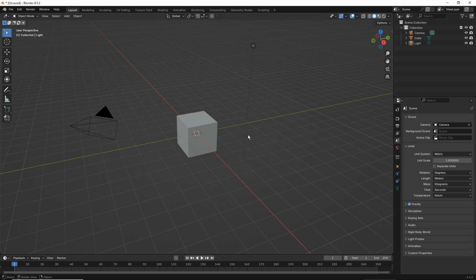Today's video is going to be about 10 tips that I found super helpful when I've been creating stuff in Blender to be 3D printed. So hopefully some of these tips will help you in your workflow to making some awesome 3D printed stuff. Now I'm going to be using the latest version of Blender, Blender 4.3.2.